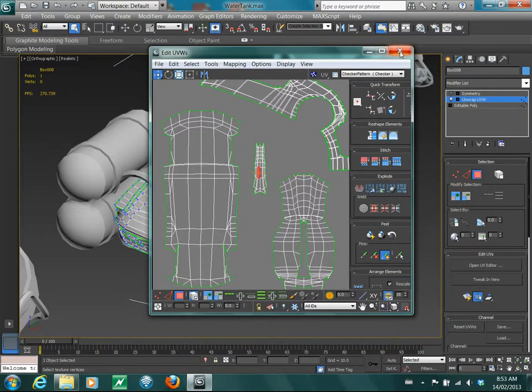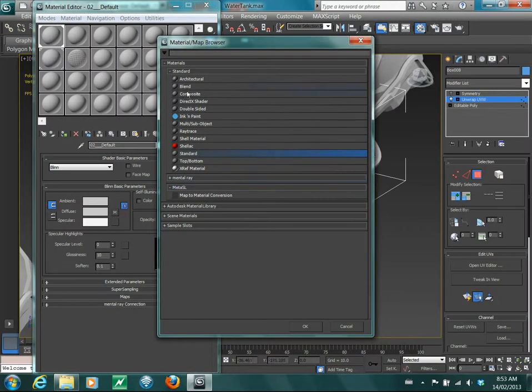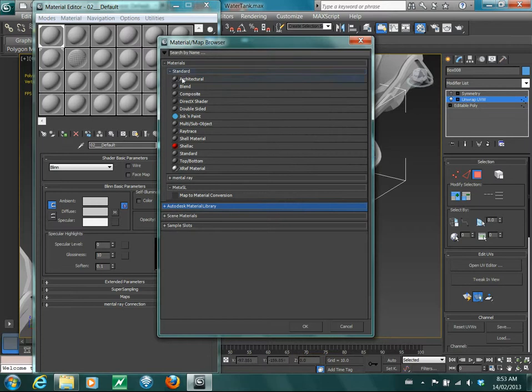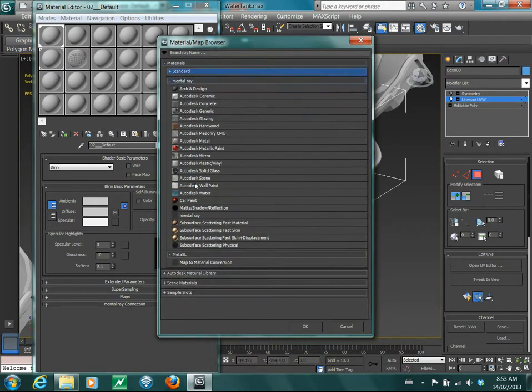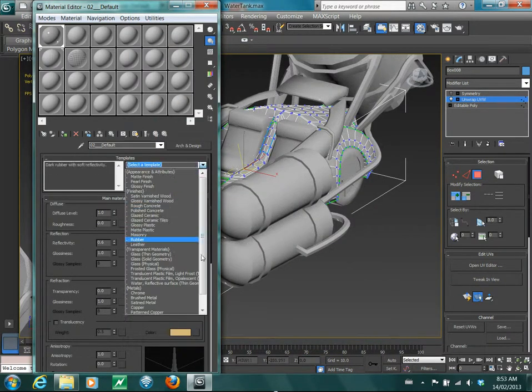So what we do is we go into mental ray and start with a brand new material. And we're going to use what's called an Arch & Design. So by this time you should have set your rendering setup to mental ray. So I'm going to go into the standard, just select the Arch & Design from the mental ray rollout. And you don't need the standard at this point in time, and you don't need any other material, just Arch & Design.